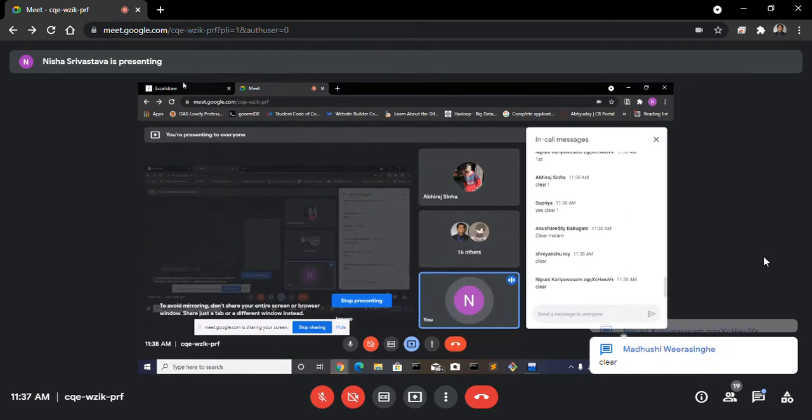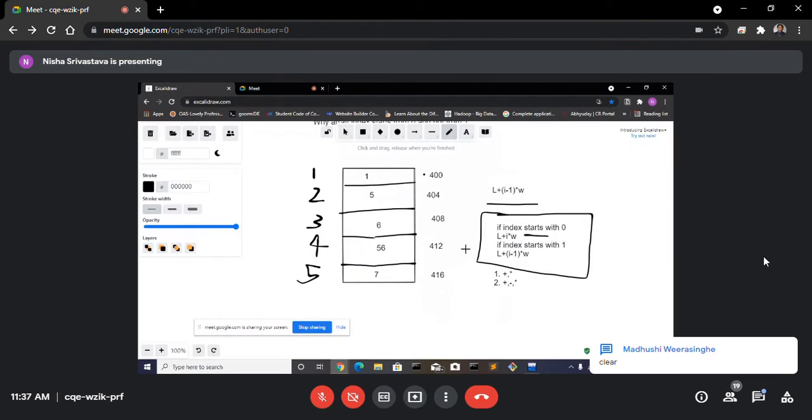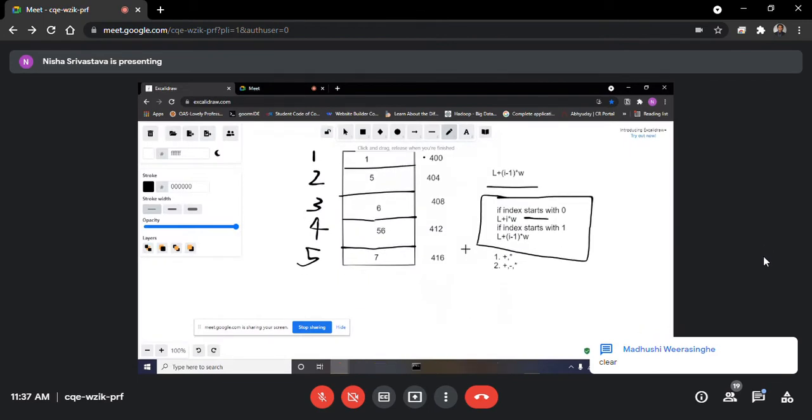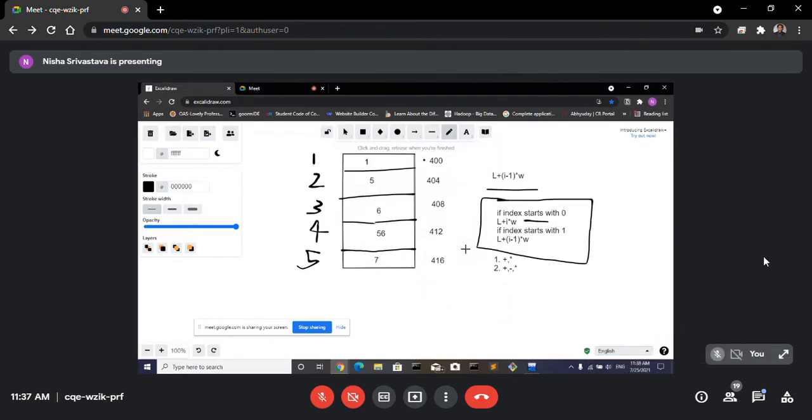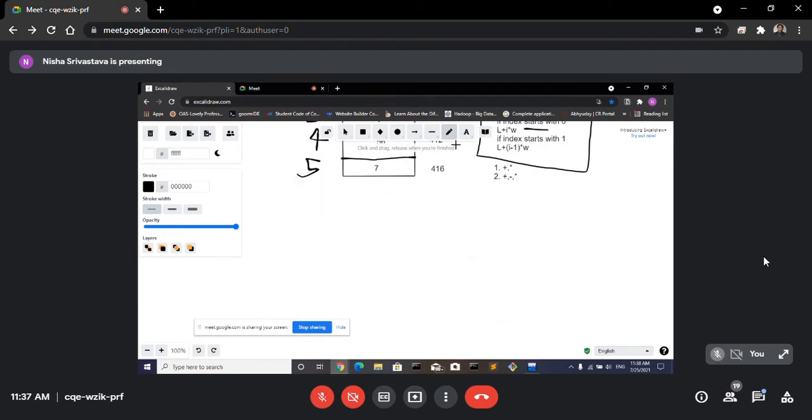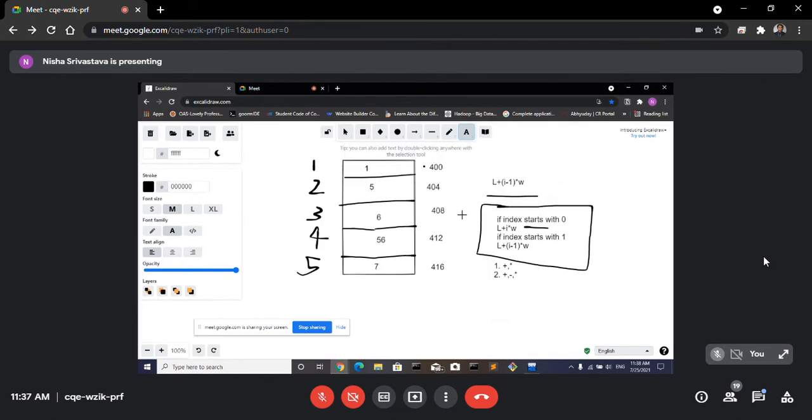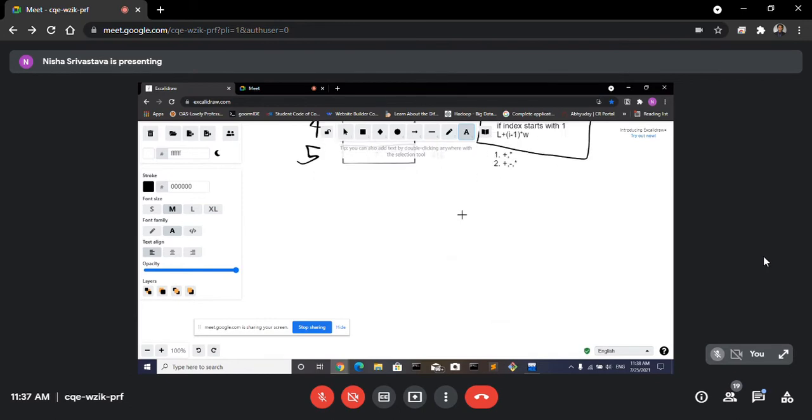Cool. So guys, now you understood why the indexing of an array starts with 0. It is to save time, we can say. So now we understood why the index of an array starts with 0. Cool. Now let's move ahead.